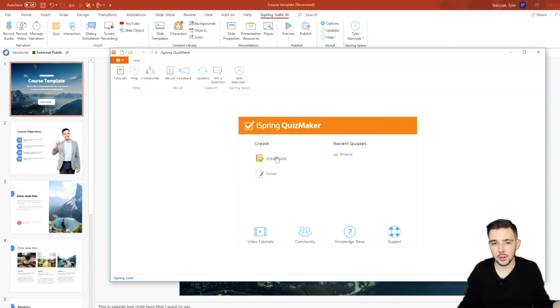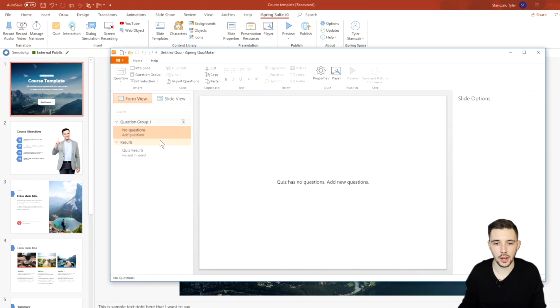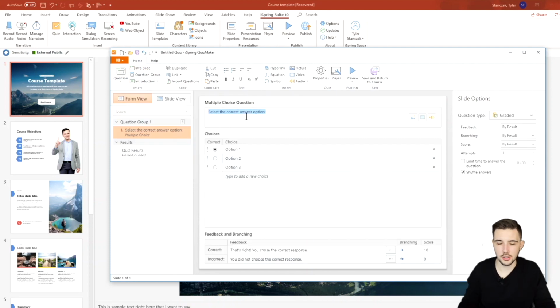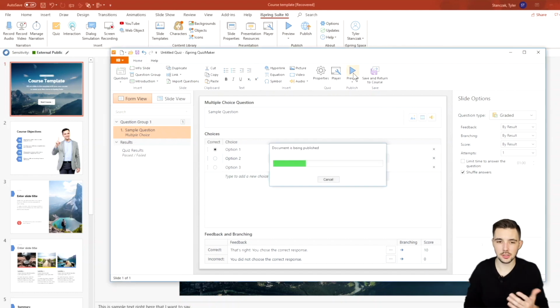So let's say I want to do a graded quiz. I can click on this, and then I can add in a quiz question. I can say multiple choice, and then say my sample question, and option 1, let's say option 1 is the correct answer just for time's sake. And then we can just say preview to see what this is going to look like.